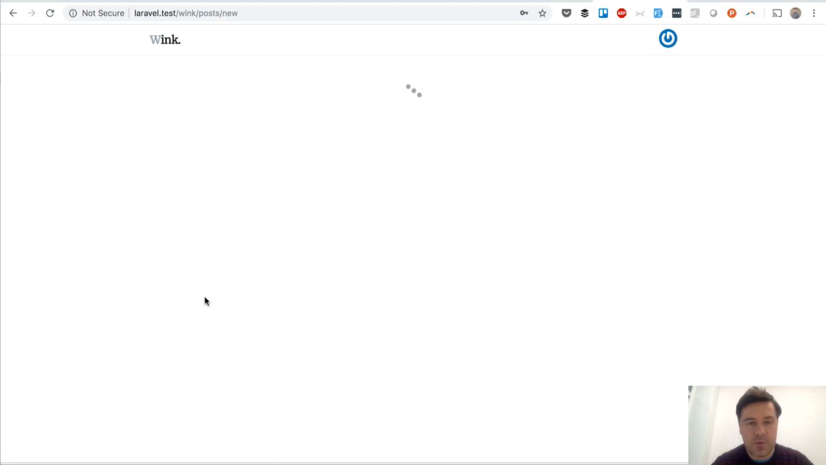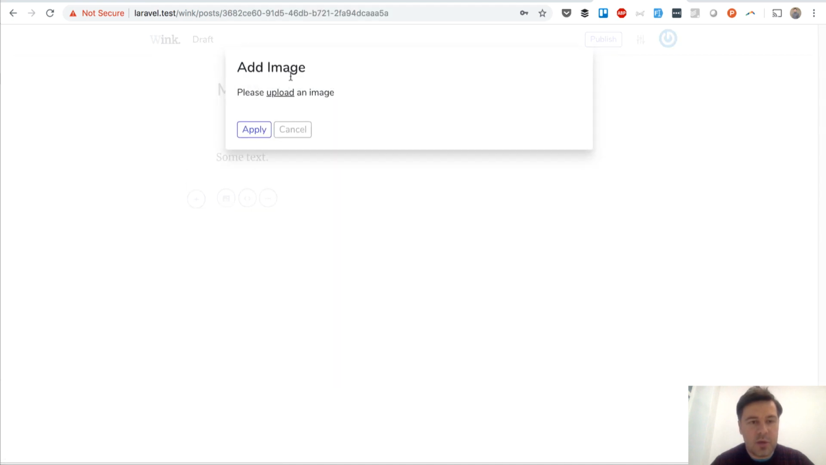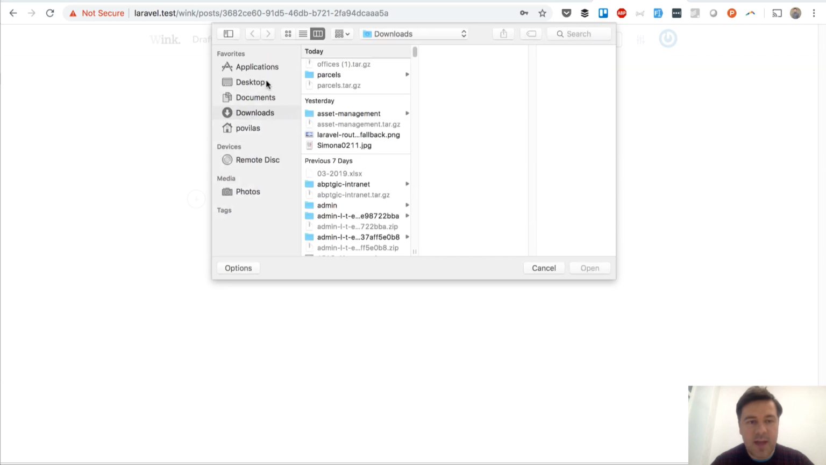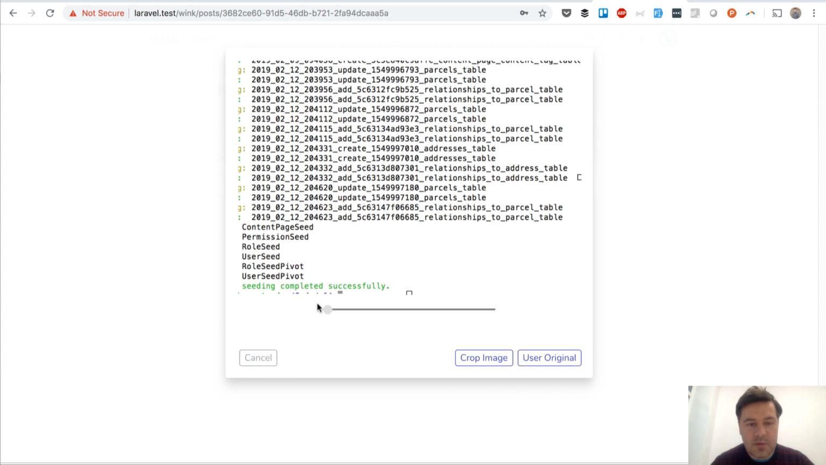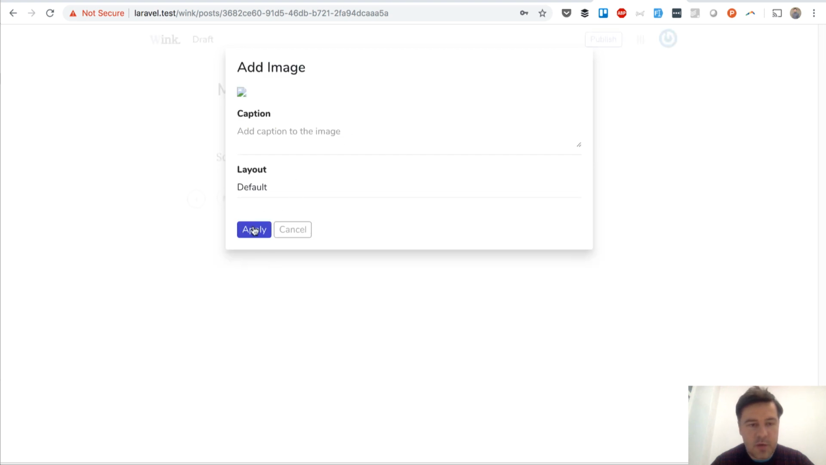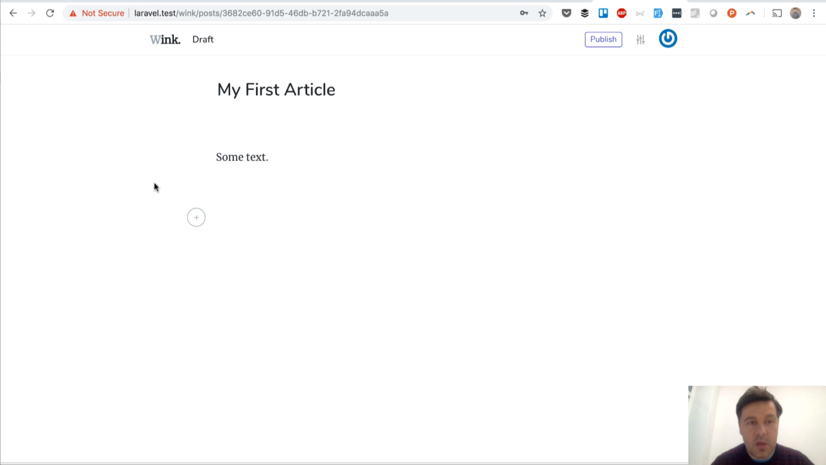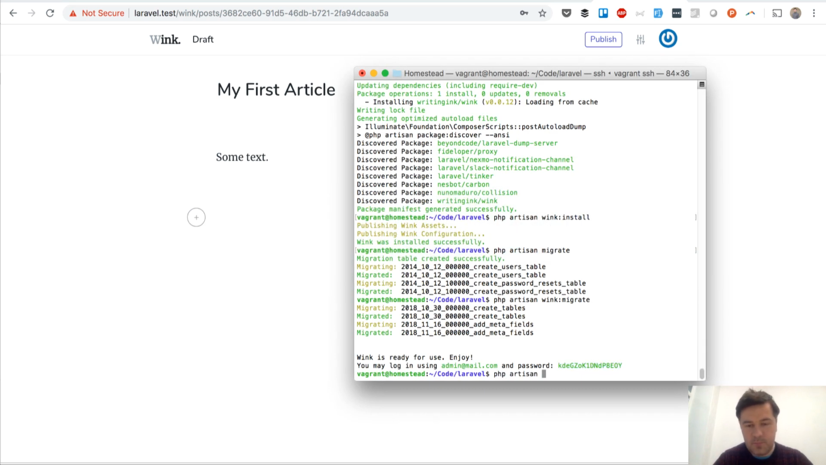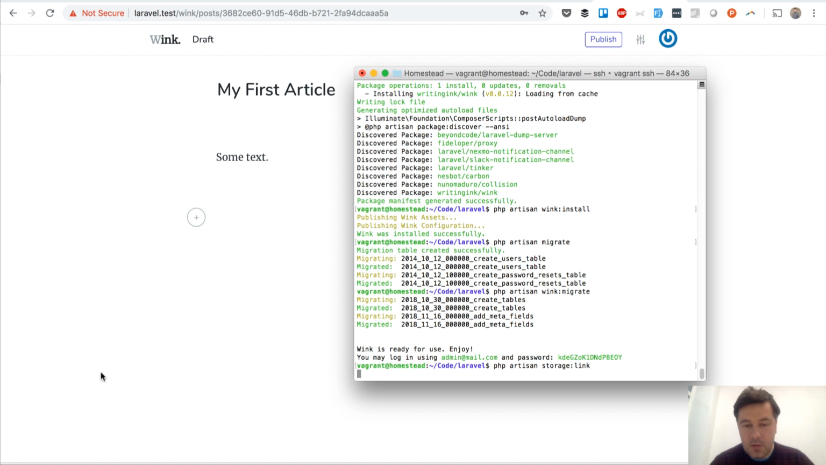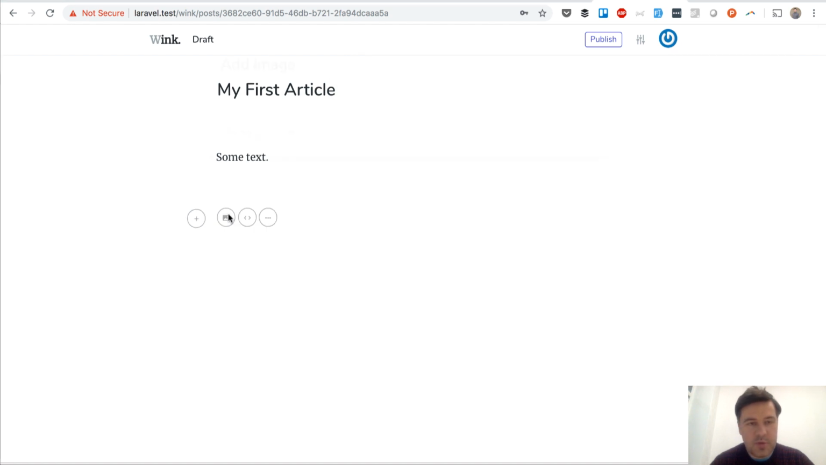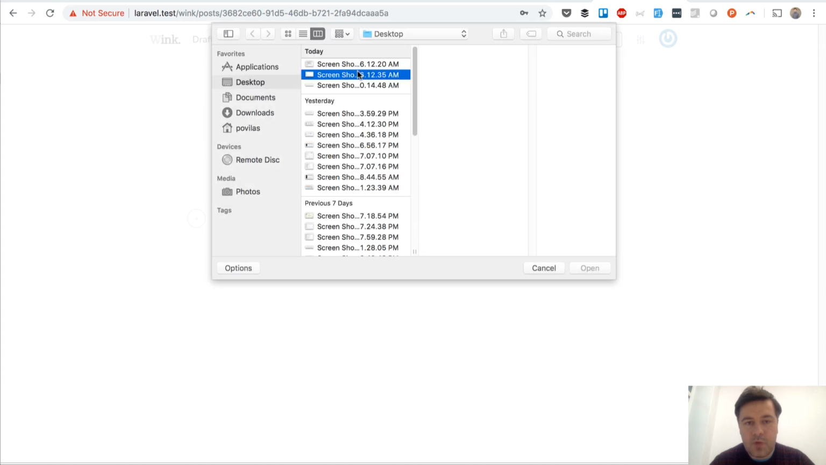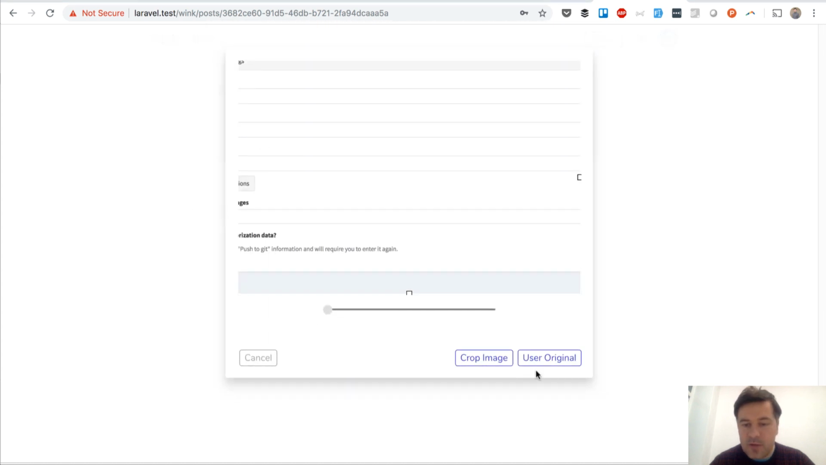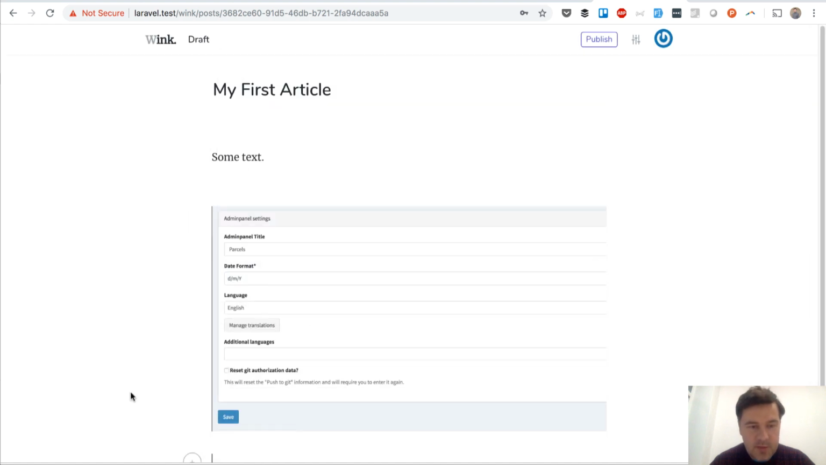Writing your first post, let's try it. Draft. My first article, start writing some text, then some paragraph. Really similar to Medium, you can upload photos here. Well, not that similar, but anyway, some screenshot here, you can crop, use original, fine, apply. Oh, it didn't work. Probably, I'm guessing, because I didn't launch storage link. Okay, let's try another image now, or even the same one, I don't really care. I have a lot of random screenshots from testing these days. Apply. Yep, now it works.